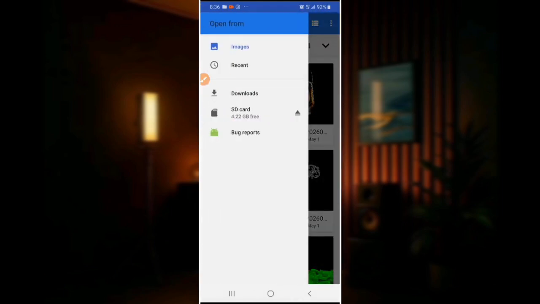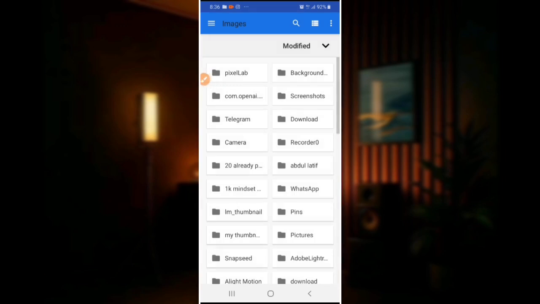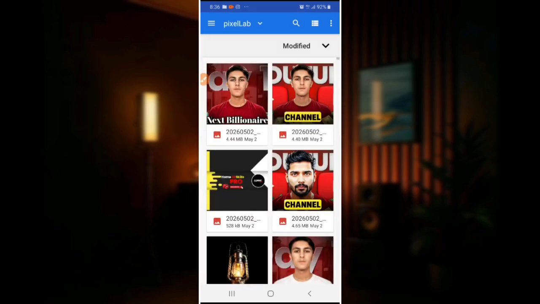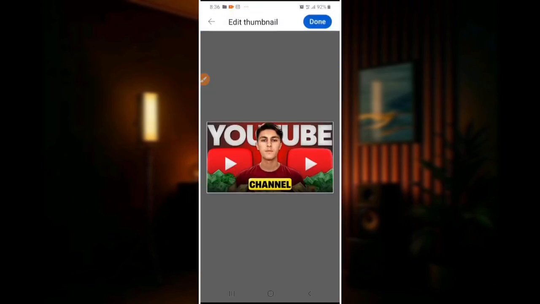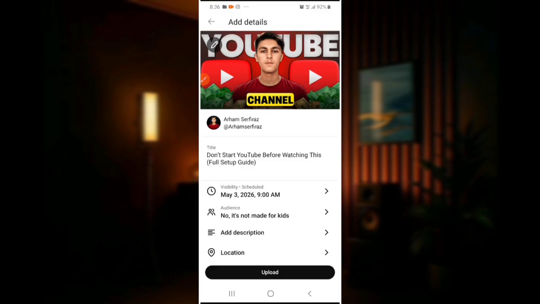This page will come. Click on these three rectangles. Now select a folder where you have put your thumbnail. So this is my thumbnail. I'm going to click on this one. Then you have to click on this done button, like this. Now just simply click on the upload button here.